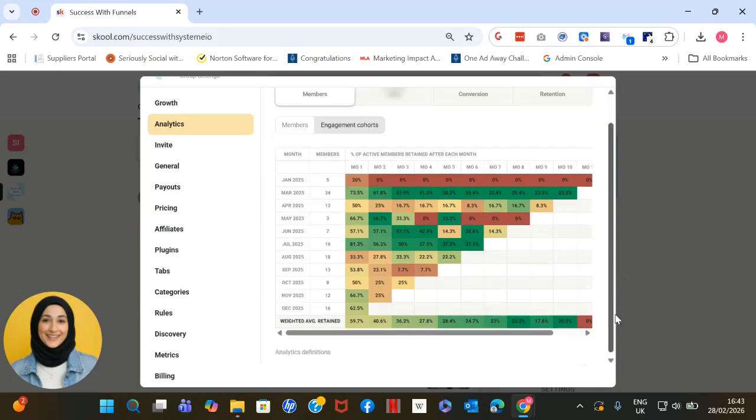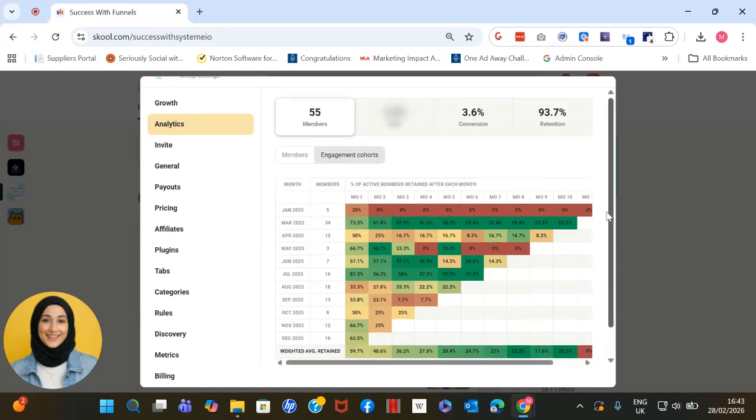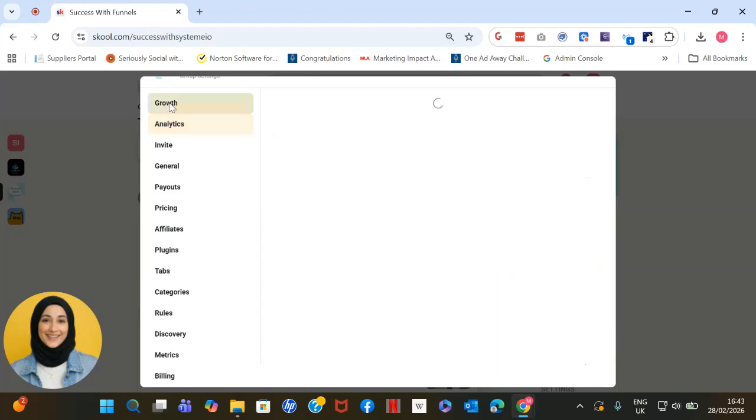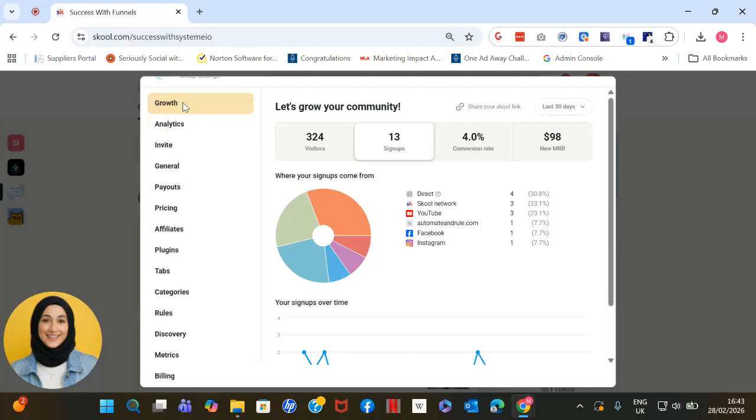So this is a great feature, but Skool went overboard and shared one more amazing feature, and I absolutely love it. This is the growth feature where you can further dive into your community and see clearly what exactly is happening, where that traffic is coming from, and this will help you know where exactly you need to put your time and attention.